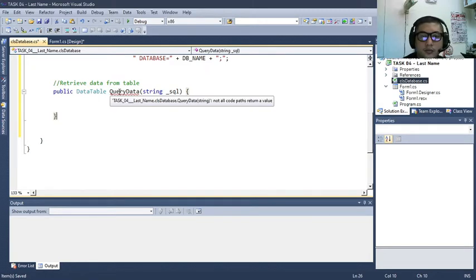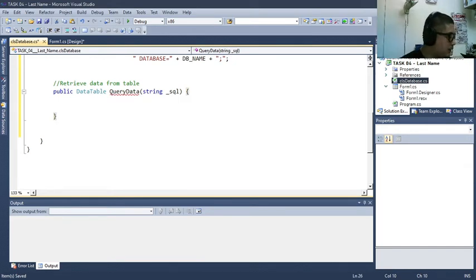So now it requires a return value. Since we don't have any return value yet, so let's try. Okay, let me just fix my laptop. Okay, so let's try to continue.